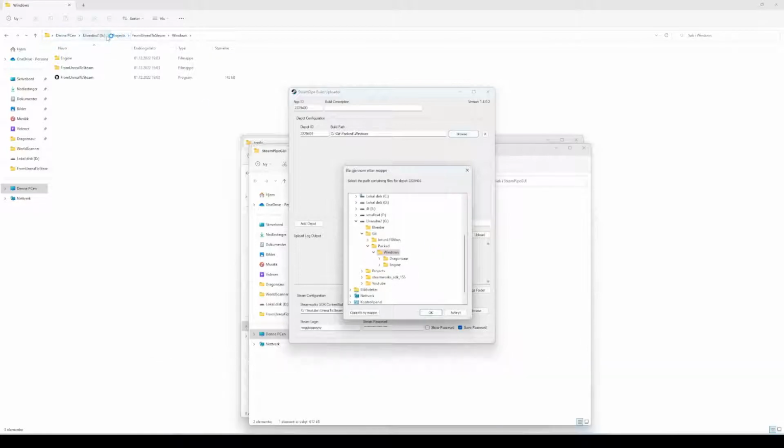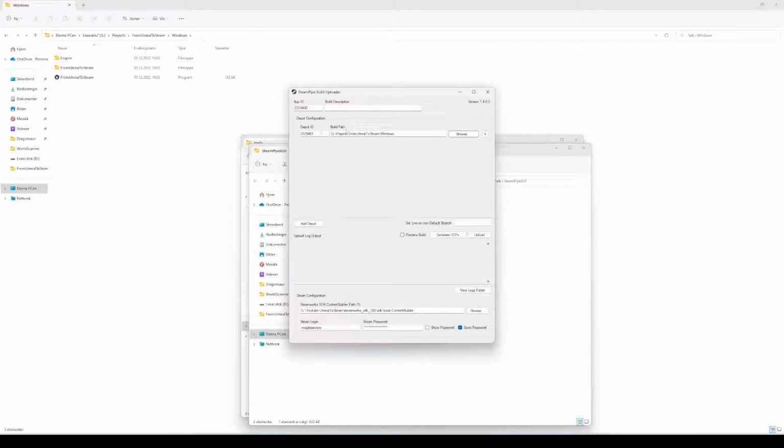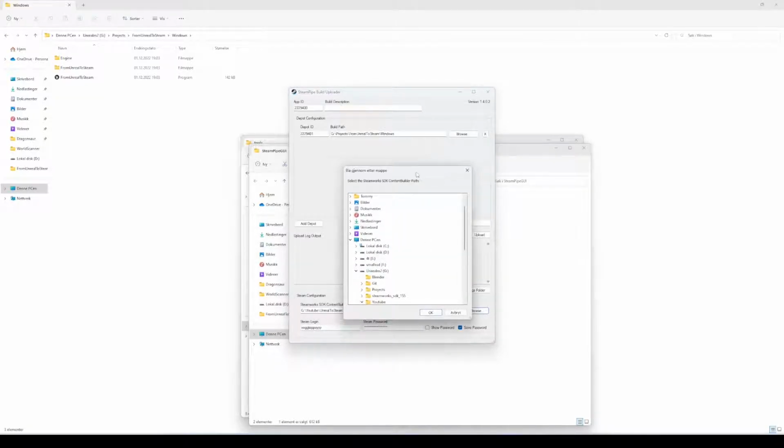So currently for mine, it's on my G drive, projects, from Unreal to Steam and in Windows. I'm going to click the folder that contains all of these items. That is my depot. That is what's going to be uploaded. Then I want to browse at the bottom here.